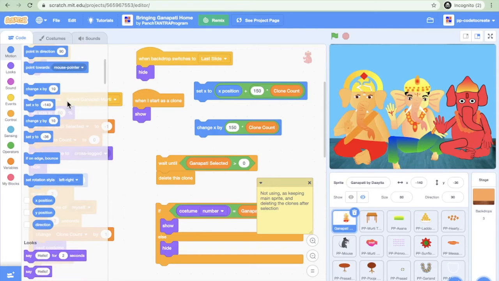What is the difference between using change X and set X? So basically in change X, you're just moving it by 150 on the right. The first one 150 on the right, the second one 2 times 150 on the right. So that is why we are multiplying by the clone count. So if you add 5, they will keep moving. Of course, you will have to reduce 150 and make them smaller so that more fit.